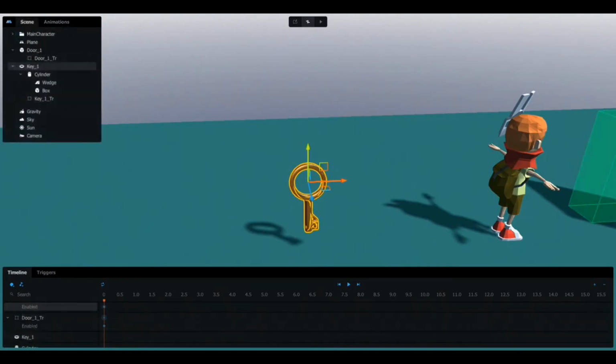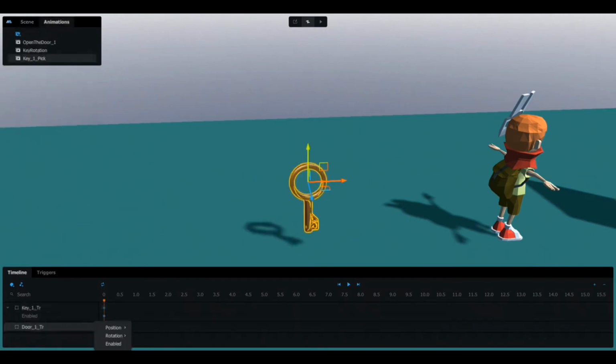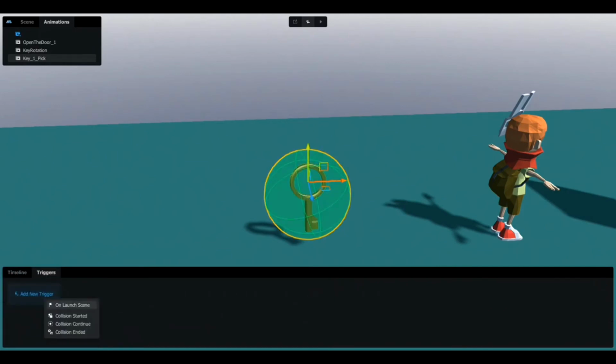It would be such a waste of time to do it over and over again with each object. But you can just copy and paste animations between objects. And of course, we need to enable the trigger of our door when we pick up the key. Now, in the Triggers tab, start this specific animation when the player collides with the key trigger.